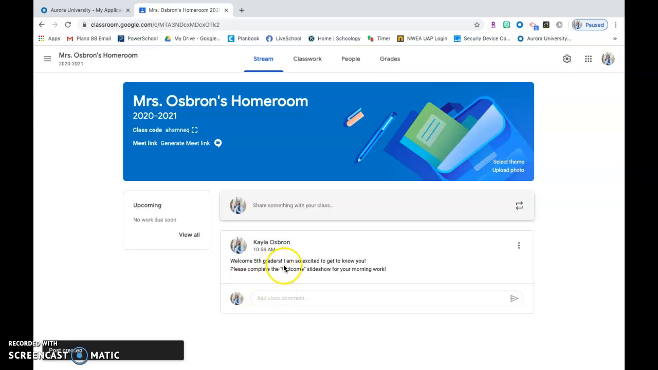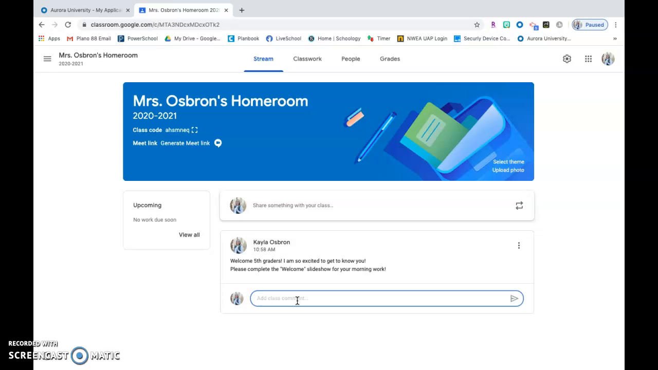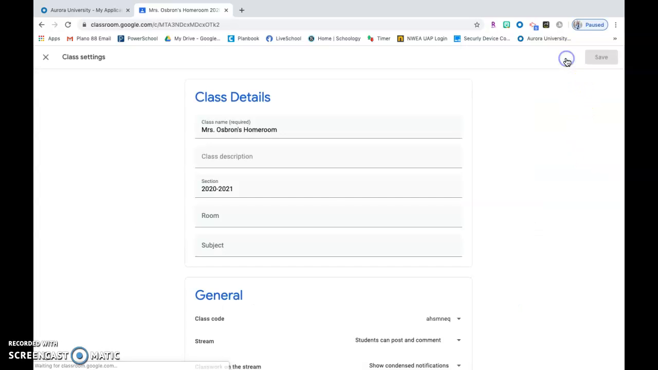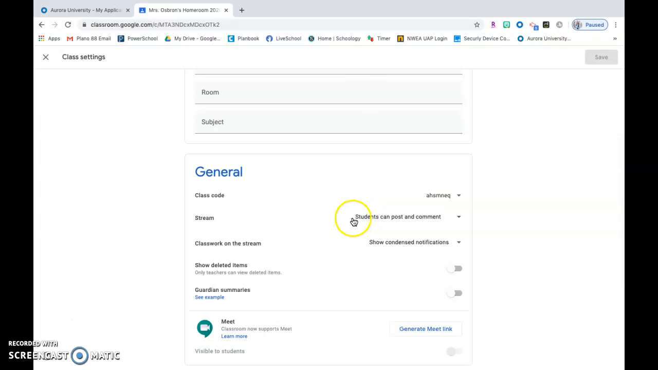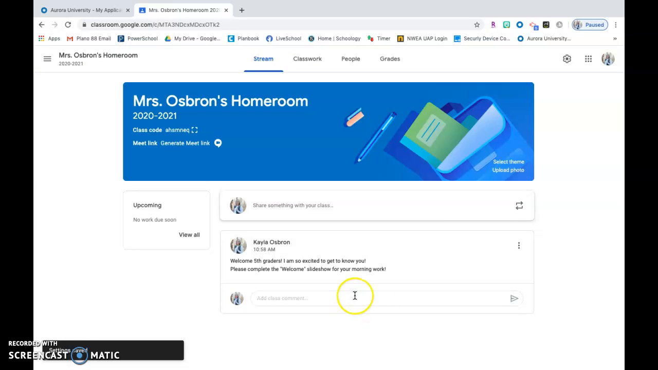And so when students sign on, they'll be able to see this announcement. They can also add comments below for questions. This was great for remote learning. However, I like to turn off comments when we are in in-person school. So to do that, go to Settings. And then right here, Stream, I change it to only teachers can post and comment. That way it doesn't become a little chat room for students. So online learning, this was a great tool, but if you're in person, I recommend turning off any sort of class comments.